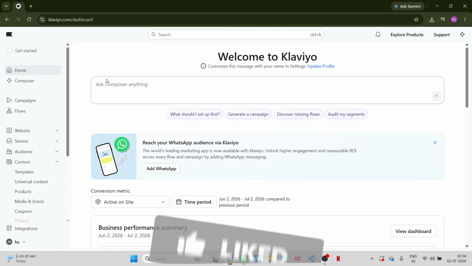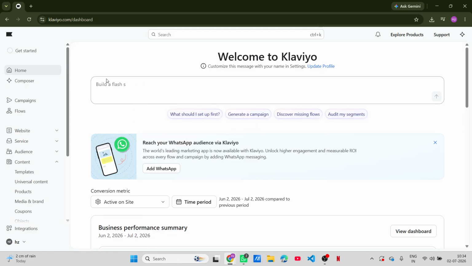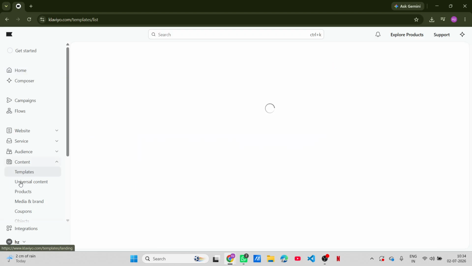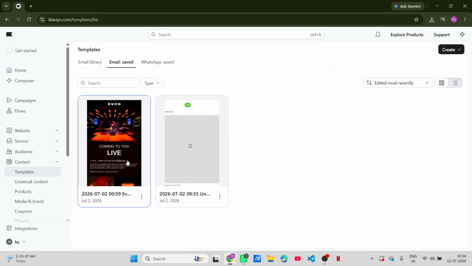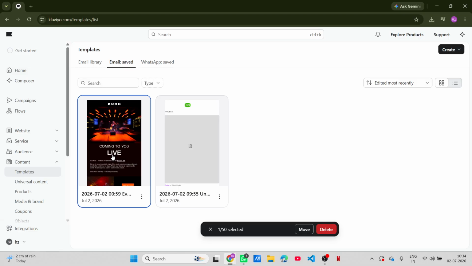Let's dive right into it. First things first, log into your Klaviyo dashboard. Once you're in, take a look at the left-hand panel. You'll see several options, and what you want to do is click on Content. After that, go ahead and select Templates. This action will open up your saved email designs. Now, you should see a list of all your templates. Pick the one that you'd like to edit.